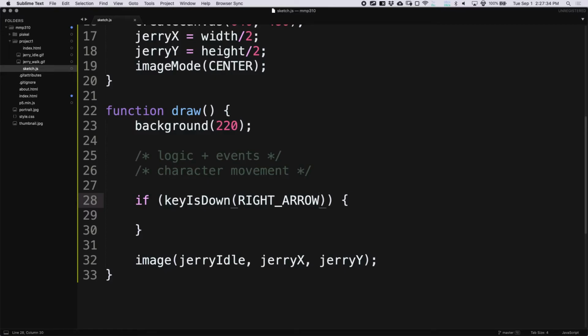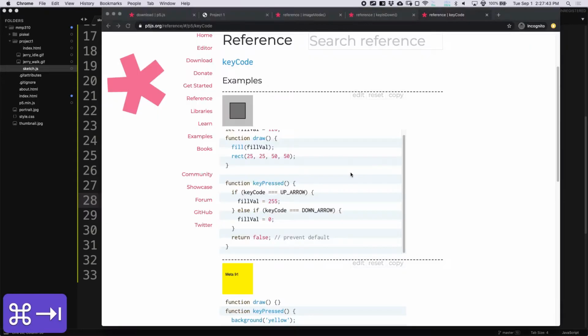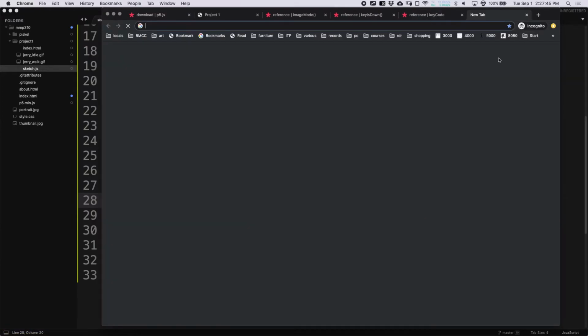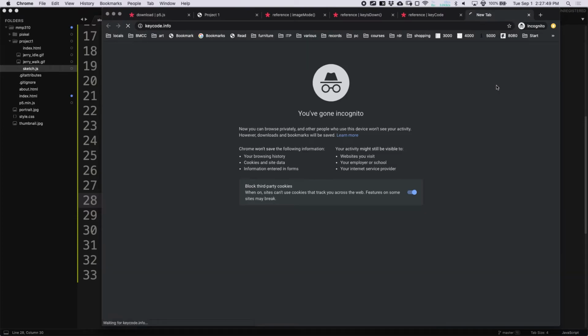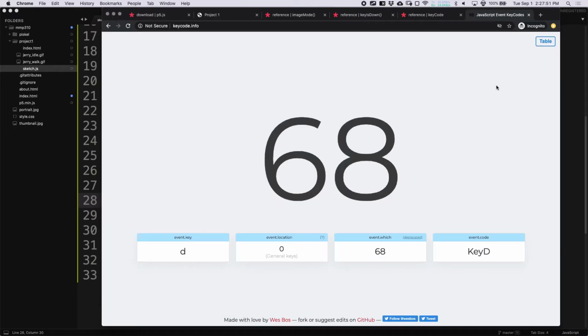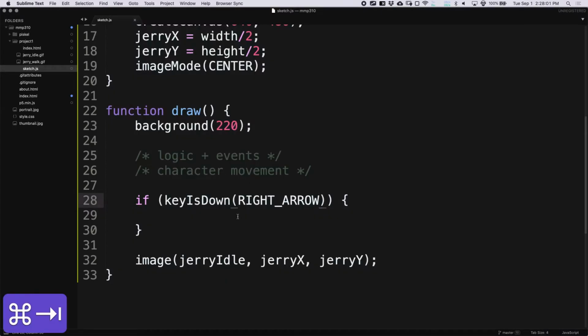A lot of the time for a game, you use the WASD keys for movement. If you wanted to do that, then you would actually have to use the number. And so you can find the number if you go to keycode.info. If you press a key, it'll give you the number that you would want to use for the key code. So we can do both of those. Let's start with the right arrow.